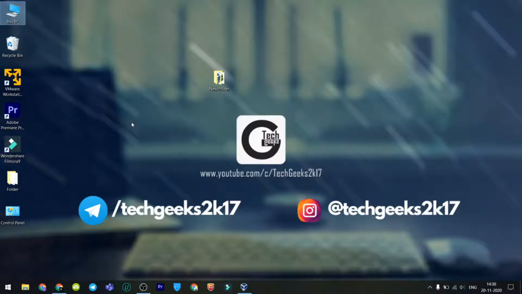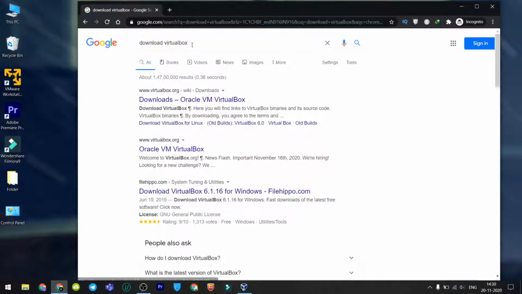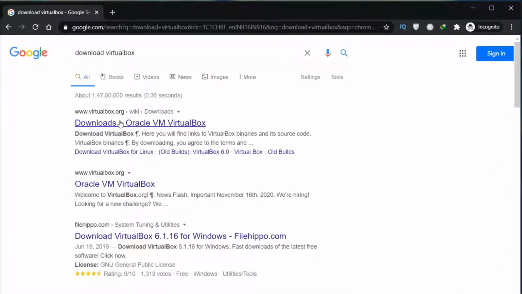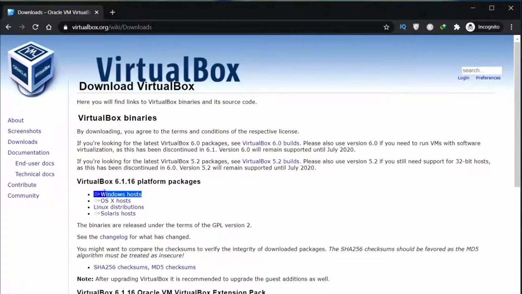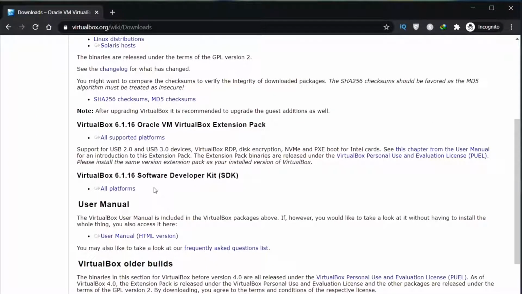So first of all, we have to download VirtualBox and Kali Linux ISO image file. Open any browser and search download VirtualBox. Now click on the first link, and download VirtualBox for Windows. Now scroll down, you will see the VirtualBox extension pack. Also download this file.